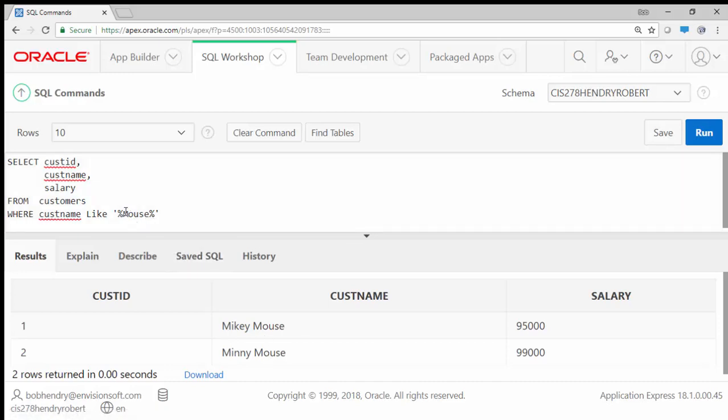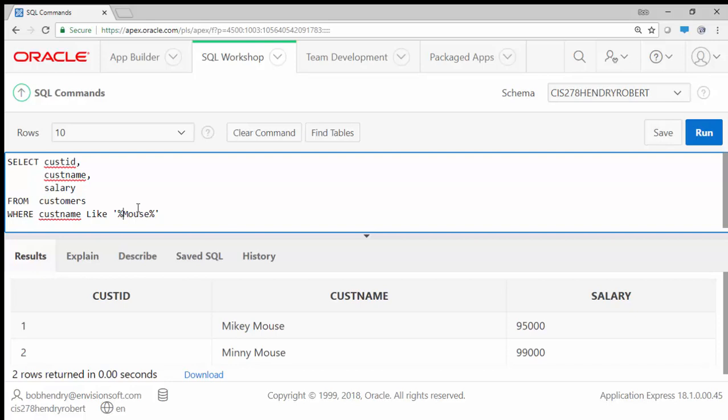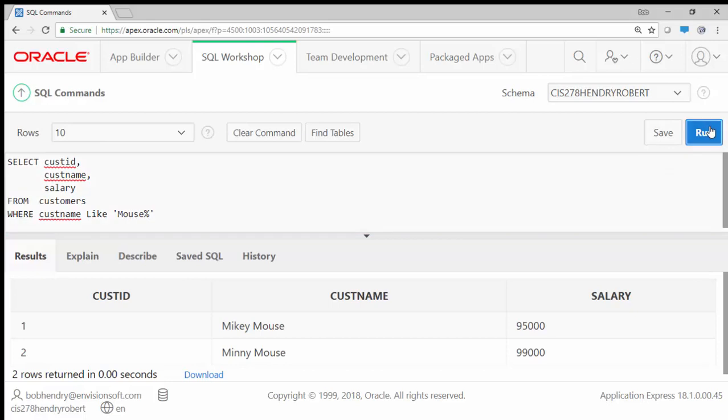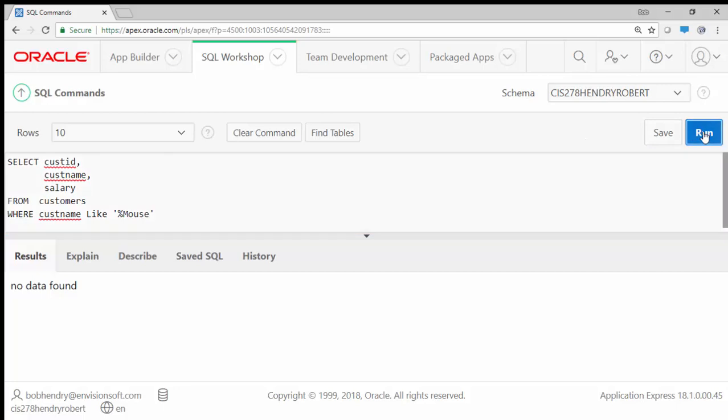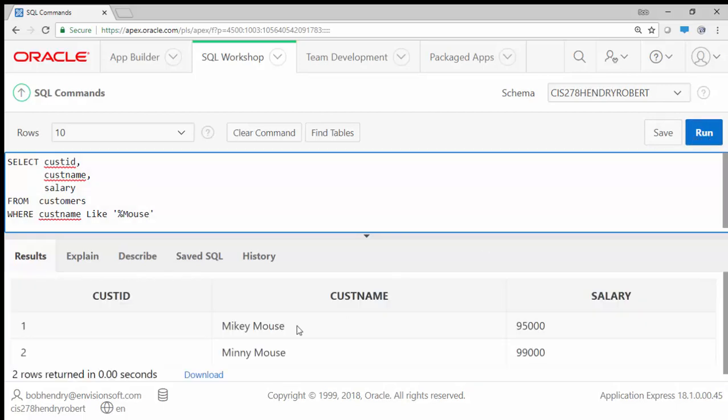Now, if I wanted something that just started with mouse, I would find everything that starts with mouse and then has any characters afterwards. I shouldn't have any, but I'm going to run this anyway. No data found. How about everything that ends with mouse? So I would look for any characters and ends with mouse with no characters after it. Now I should find two of them, Mickey Mouse and Minnie Mouse. And I do. So that's how like works.